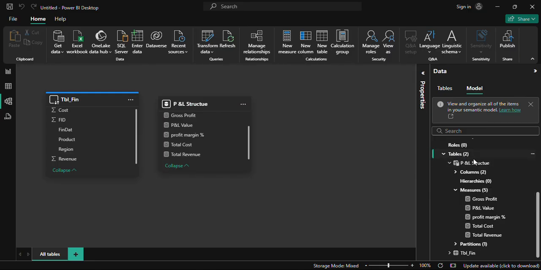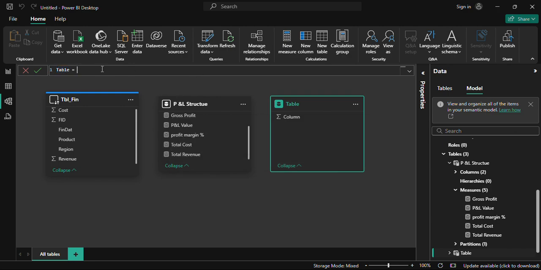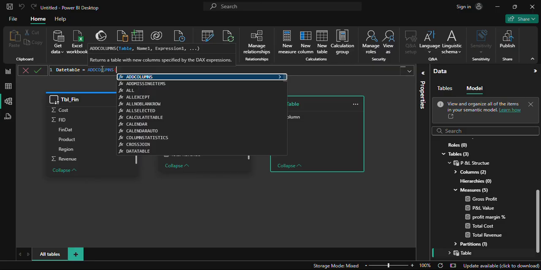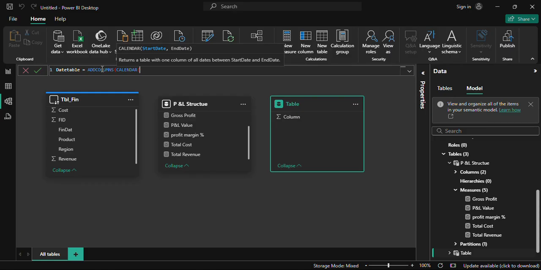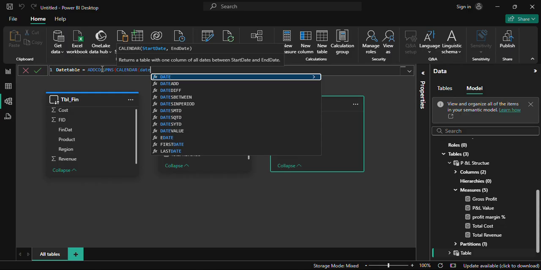Okay, under this I'm going to create one new table here. Table name is like data table. Sorry, not data table, it's a date table. Sorry, my bad. Add columns. We can use the calendar function. Under that calendar function, we use the date function.